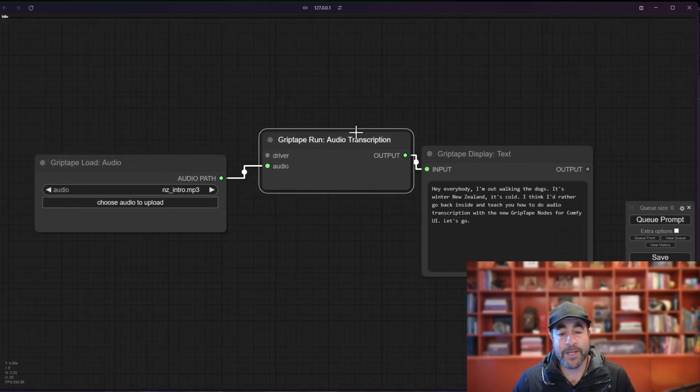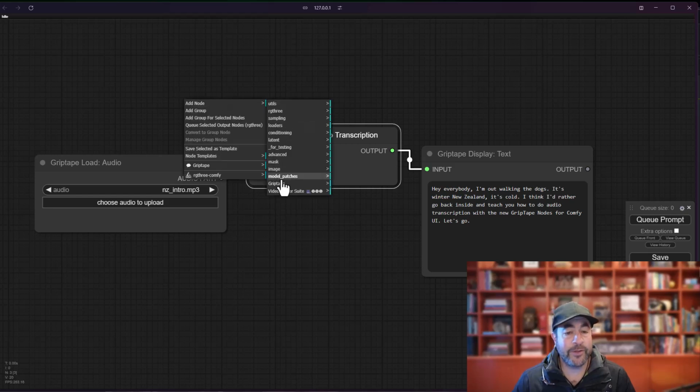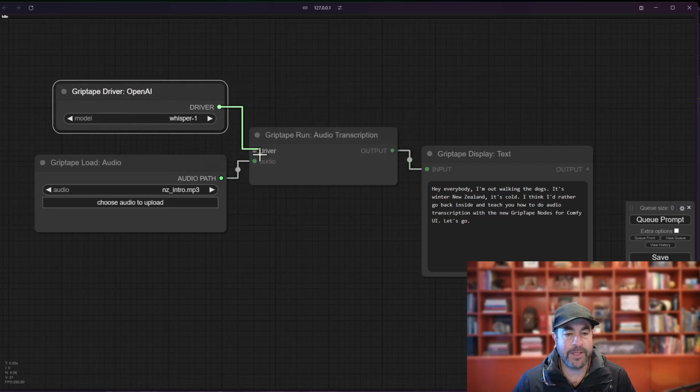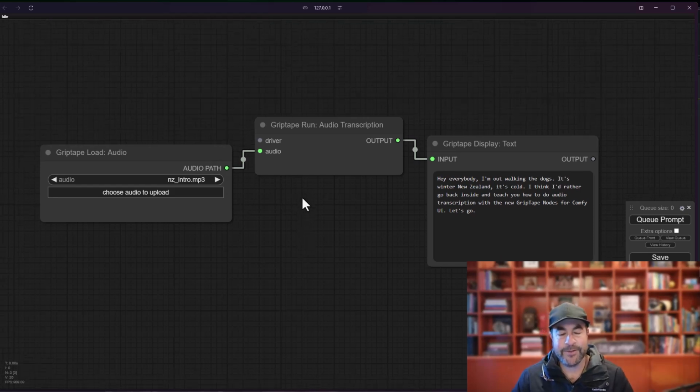It's pretty simple. You will notice that there is a driver node as well. Currently, there is only one driver available for audio transcription, which is the OpenAI Whisper one. So if you go to audio drivers, you can see the Griptape driver right there. OpenAI, you can plug it in if you want. In the future, we will have more models, but this is the default. So plug it in if you want. You don't need it. You can ignore it.